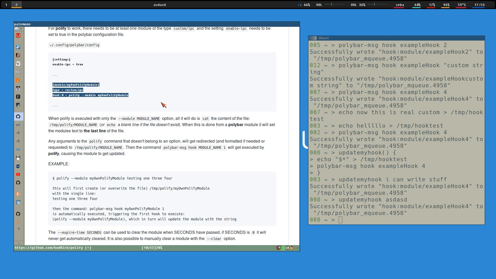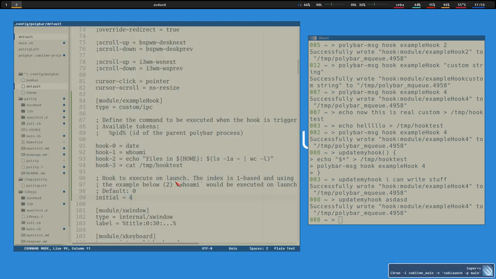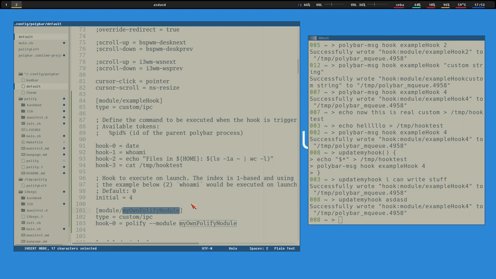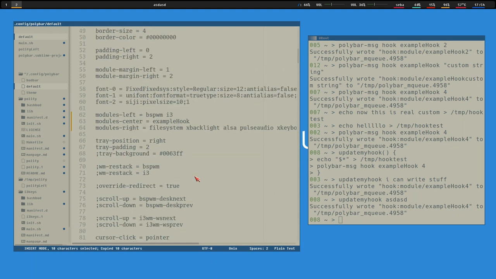So let's copy this example module here and add that here in the polybar configuration file, and you write it just like any other IPC module slash name of the module. Let's have a better name here. We can call it polify left, type custom IPC. And then this is very important, that the first hook zero have this command, polify dash dash module, and then the same name as the module here. That is important. And when we have that, we can add that to our modules list here.